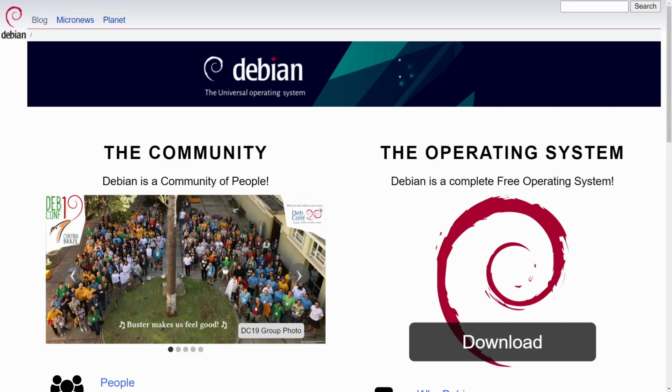Today we'll be installing Debian 11 Bullseye on a storage disk of your choice. We'll first download it, then I'll explain how to flash it onto a disk. We'll boot that disk and finally install it on an empty storage space of your choice.